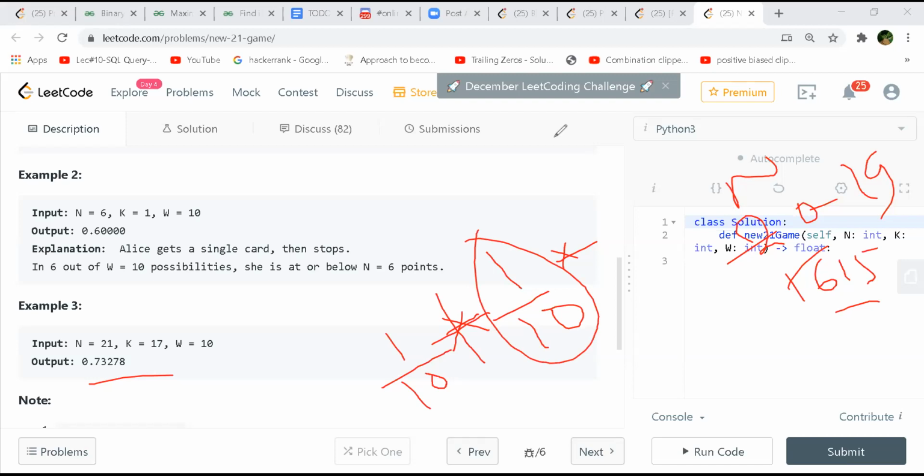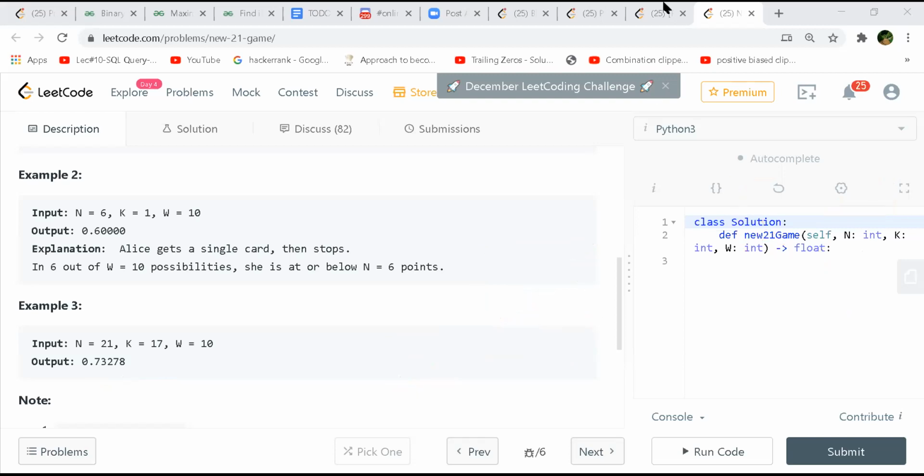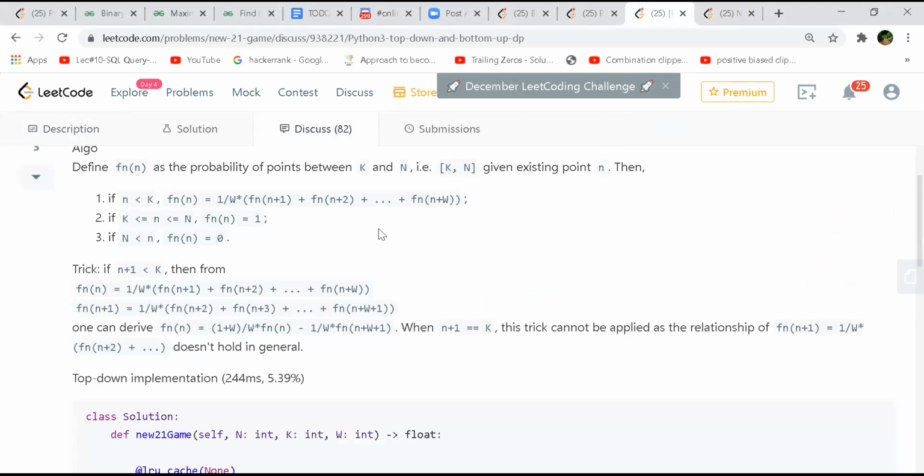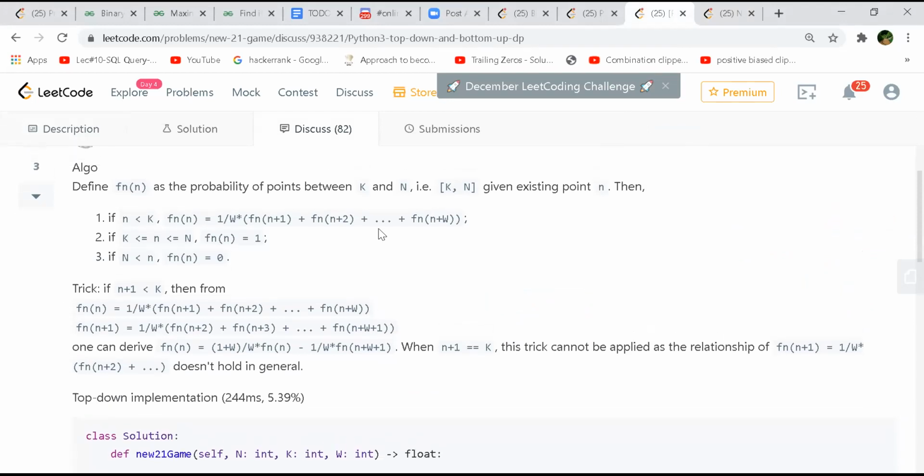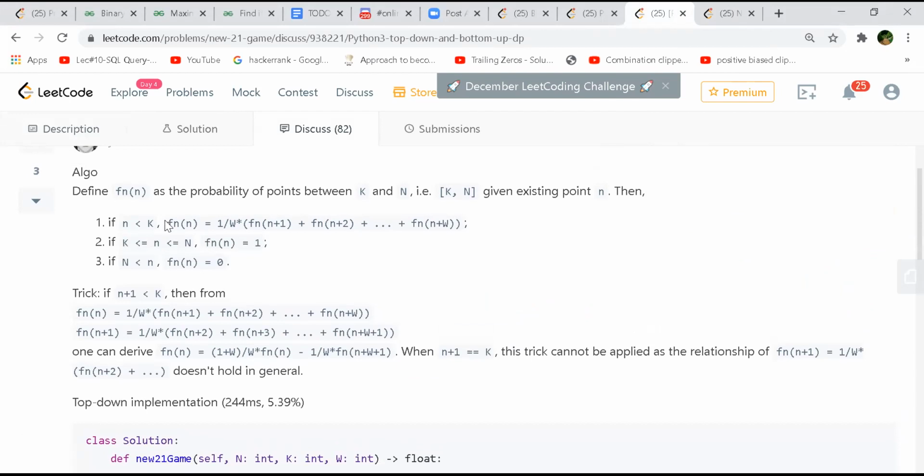But then how is 0.7 coming? I don't know. I was going through the discussion. In the discussions, one person defined the function like this, which is almost the same as what Raj is saying, correct? Raj was telling that 1 by 10 is always fixed, whichever number you pick. And he's saying if n is more than 21, that's what he's trying to do.